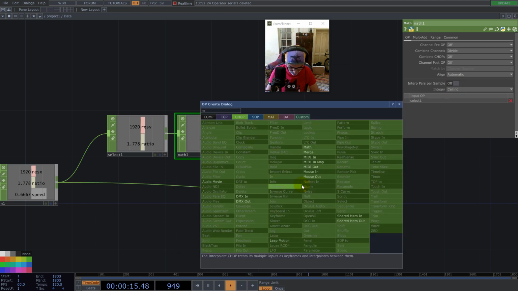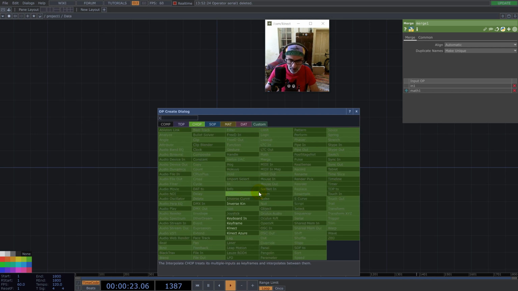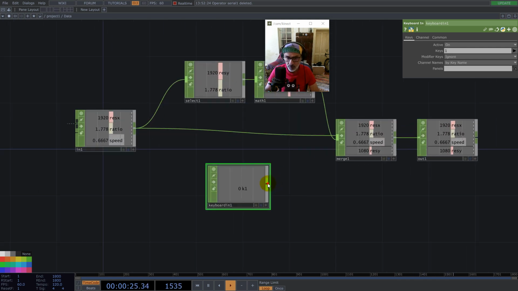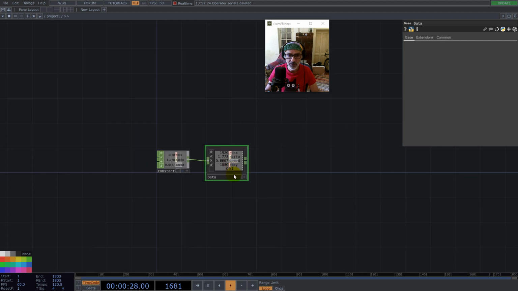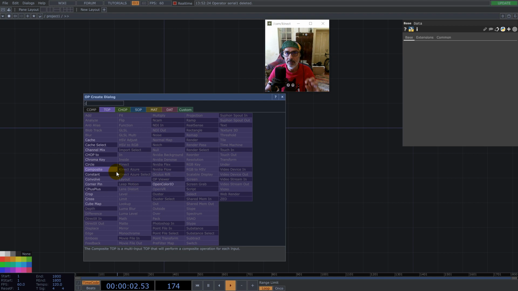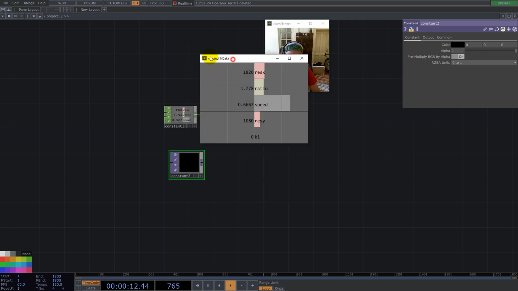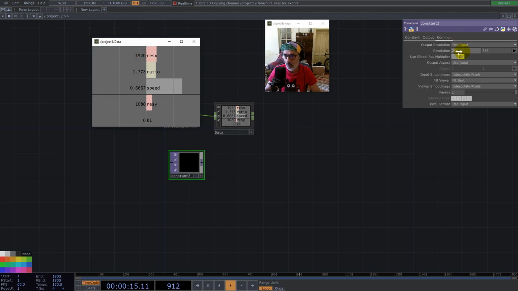Now let's have a merge, and also here would be nice to have a keyboard in to pulse and reset the feedback. So let's start with a constant from which we take the resolution. So a constant, this is 0. Okay, we go with this resolution, and let's set this to RGBA.